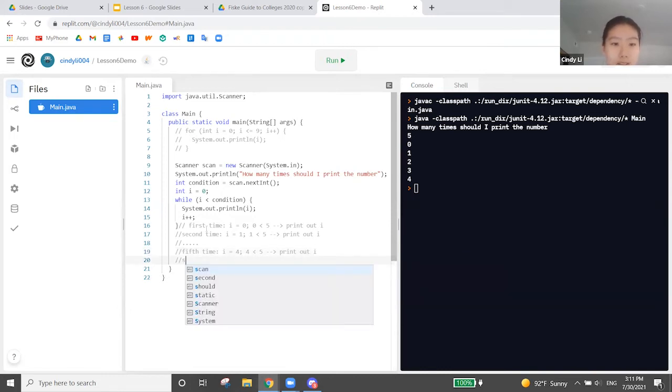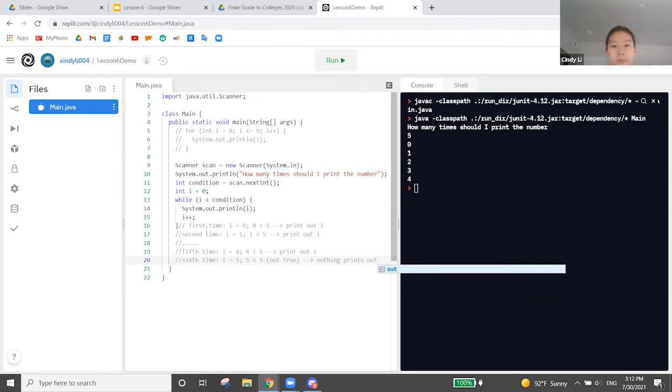And then the sixth time, i is now equal to 5. So 5 is not smaller than 5. This is not true. And since it's not true, nothing prints out. Okay. So this is basically the logic behind a while loop that repeats. And you can see it's very similar to what we did last class for the for loop.